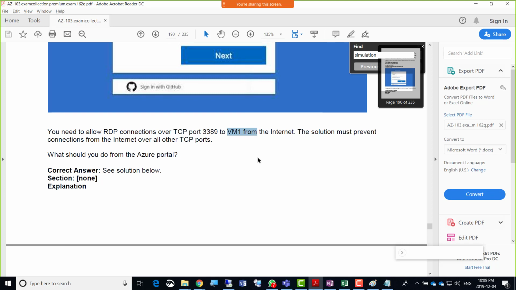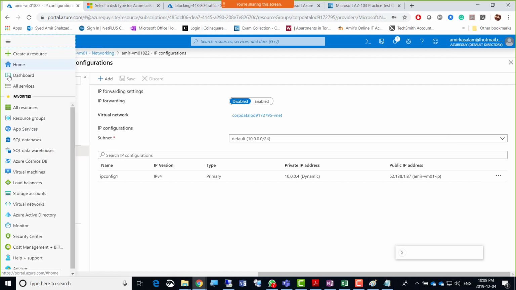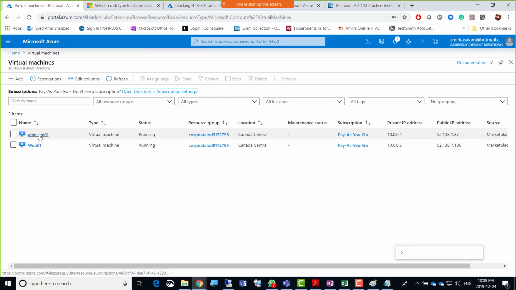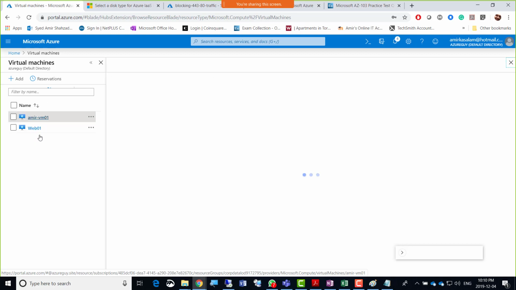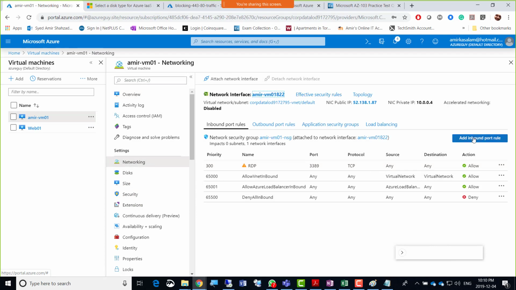So VM1 would be there, as Ali's confirming. So I'll go to the virtual machine here, and actually all our virtual machines are already RDP'd. This means that a virtual machine may not have an RDP connection. So I'm just going to go inside here. Sorry, we can go to Networking here, and then we go to inbound rules. Now, guys, it is there.